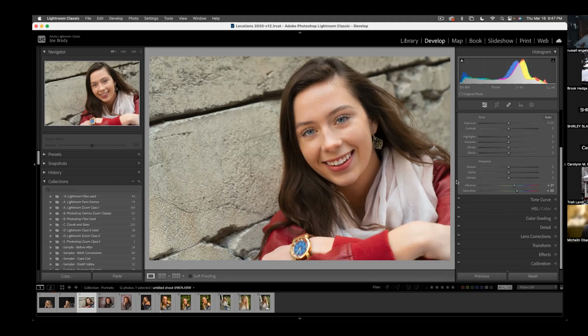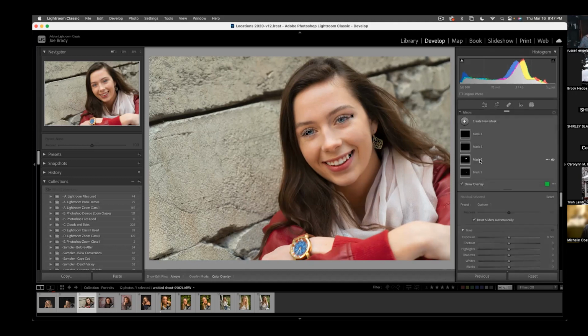And again, this is to taste. If I was doing this for a final print, I'd probably make the teeth a little less bright. But again, if I go back to my masks, I have them all here. Here's all the stuff. Here's her teeth. So if I decide that was a little too much brightening, I'll just bring it down a little and make it a little more subtle.